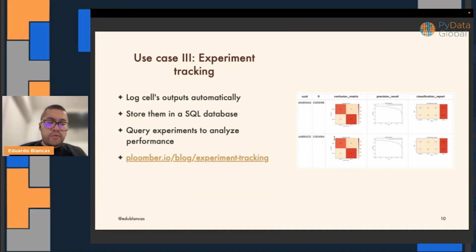So on your right side, I have an example, and I'm logging a few plots for each model: confusion matrix, precision recall curve, and the classification report. Now, with this custom engine, what you can do is automatically log the variables in your notebook. Not all of them. There's a way to specify which ones you want to log, because, for example, you don't want to log all the training data, right?